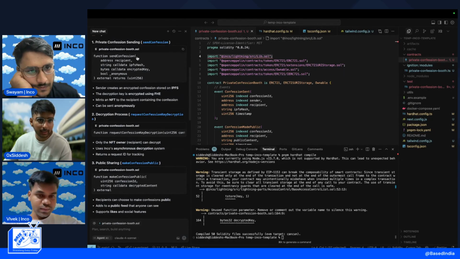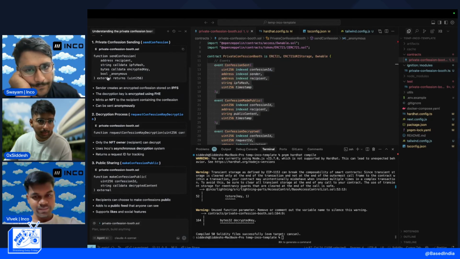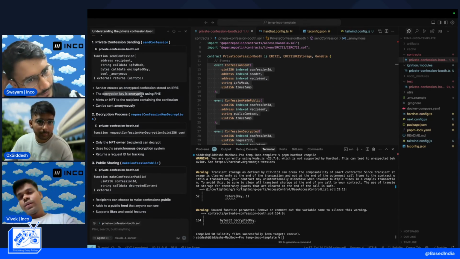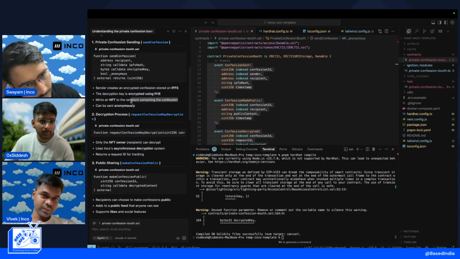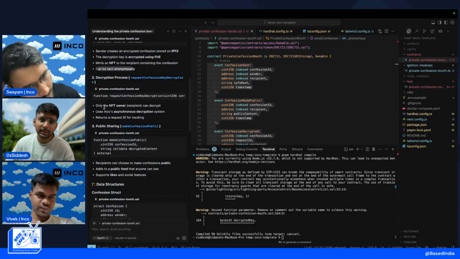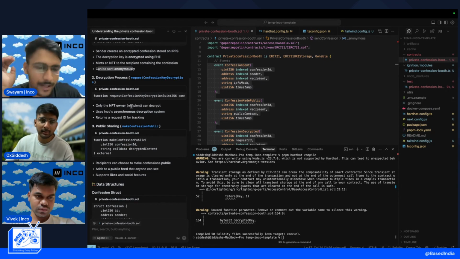So first we call send confession, and then send confession creates an encrypted confession on IPFS, stored with IPFS decryption keys. Okay, that means the NFT can be sent anonymously. So will the sending of the NFT be anonymous? No, it won't be anonymous, right? Yeah, it won't be anonymous.